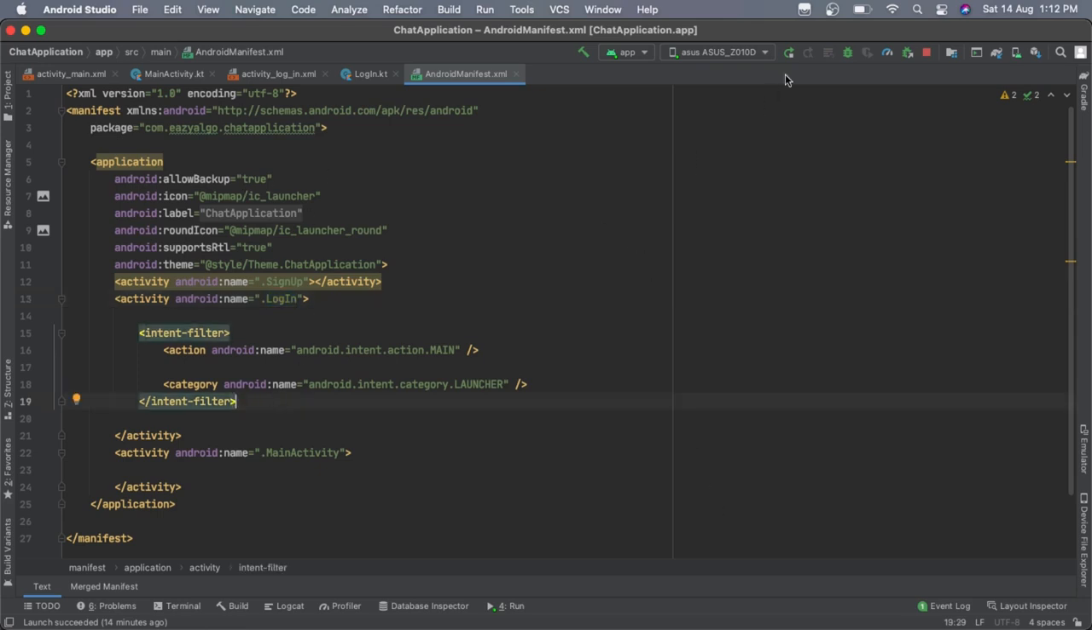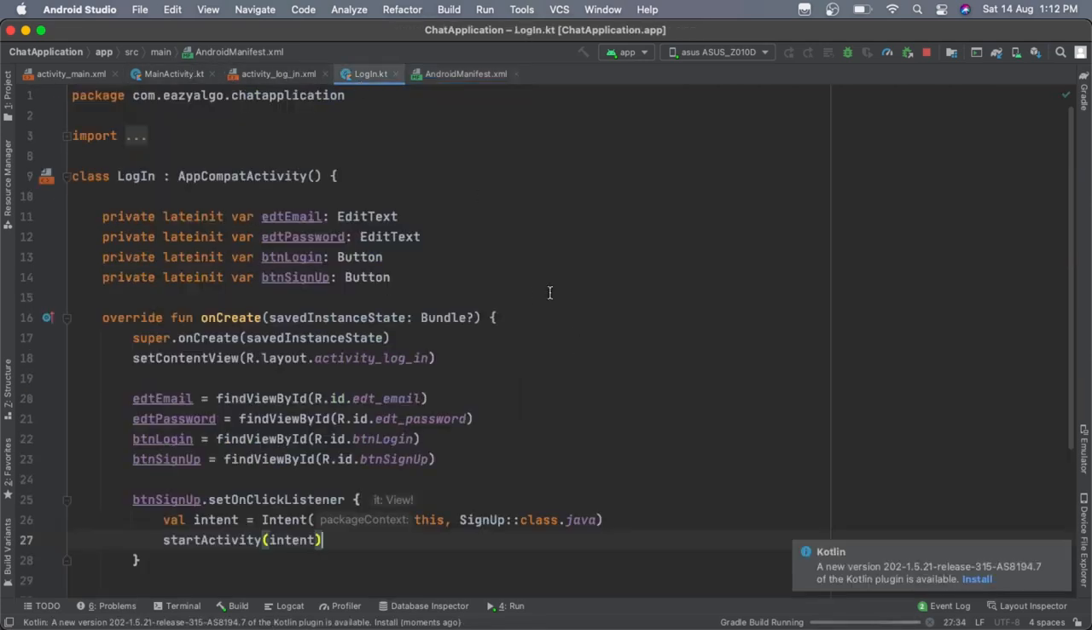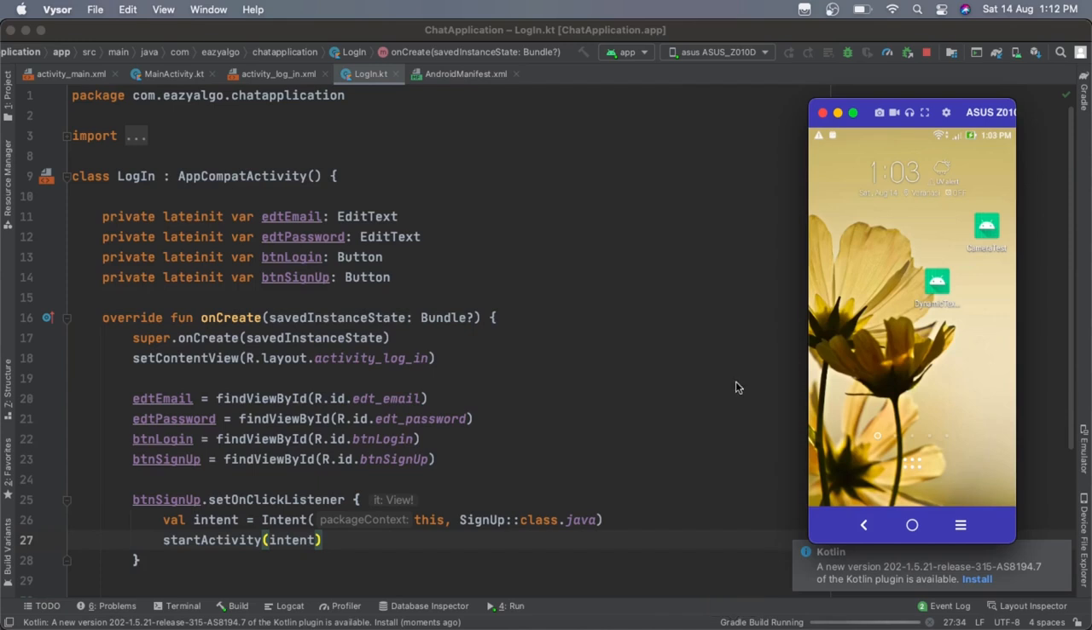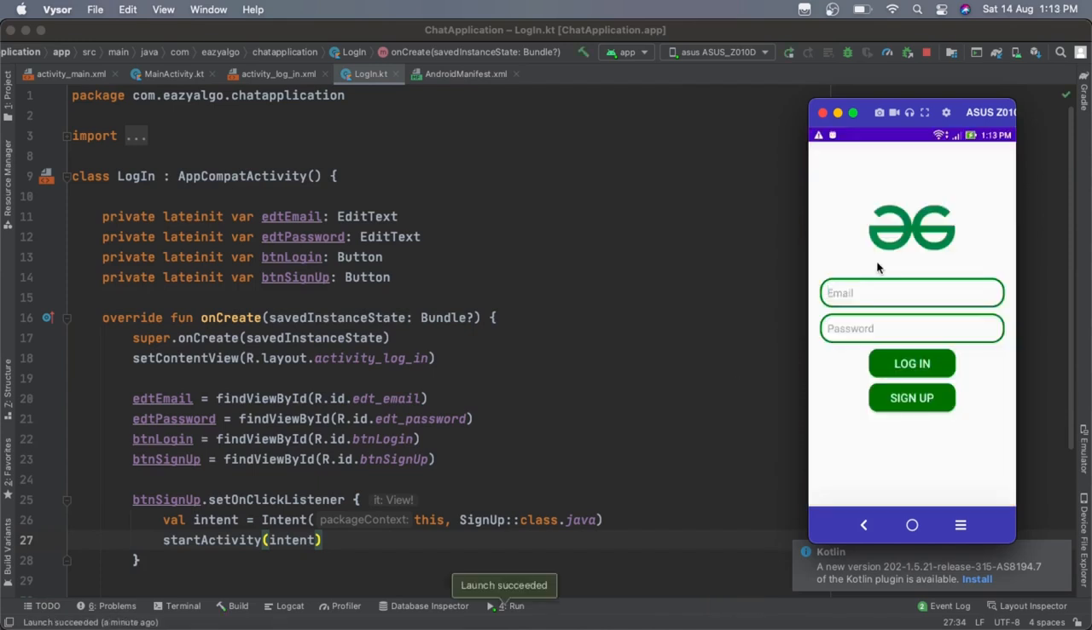So let's run the app and see is this thing running or not. So here is our app up and running, and as you can see, instead of main activity, login activity is opened up. Now if I press on this sign up, I am redirected to the sign up page. So our login and sign up screen is now done. Now we actually have to add the functionality of actually logging in and signing up the user. So let's see how we are going to do it.